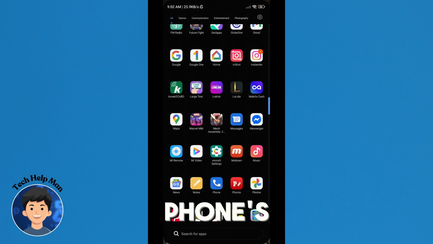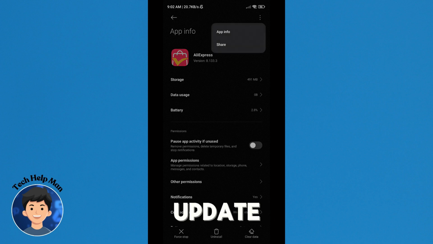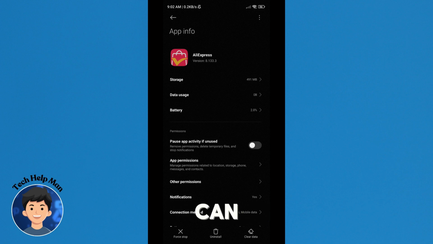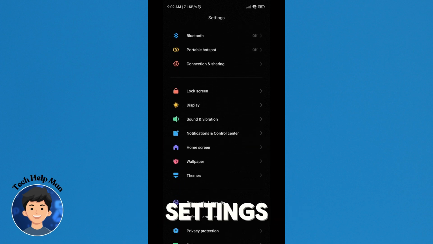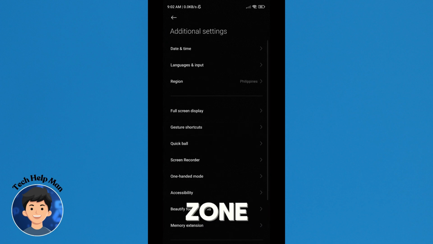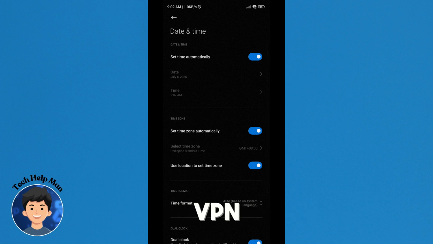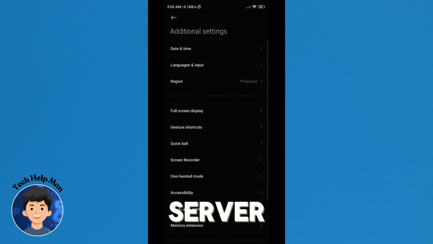Next, check your phone's internet connection and make sure it's stable. Also, update your device software if necessary, since outdated systems can sometimes cause bugs. After that, go to your phone settings and check your date and time. Set it to the correct time zone and enable set automatically. Then, if you're using a VPN, disable it, as it might interfere with how the app connects to the server.